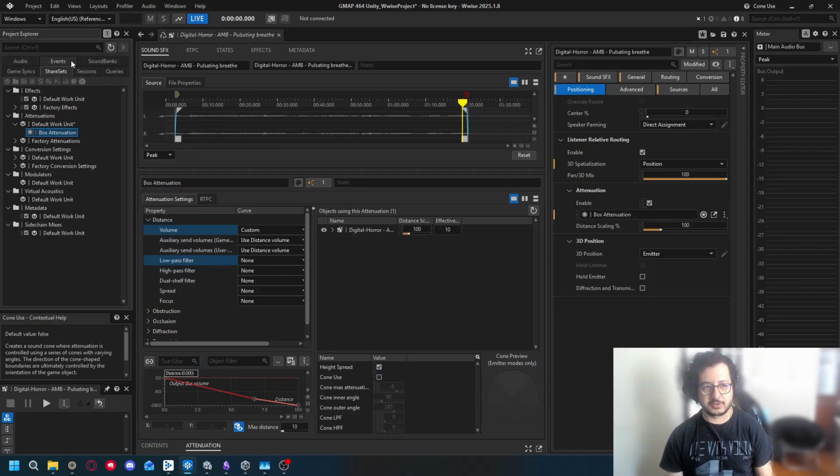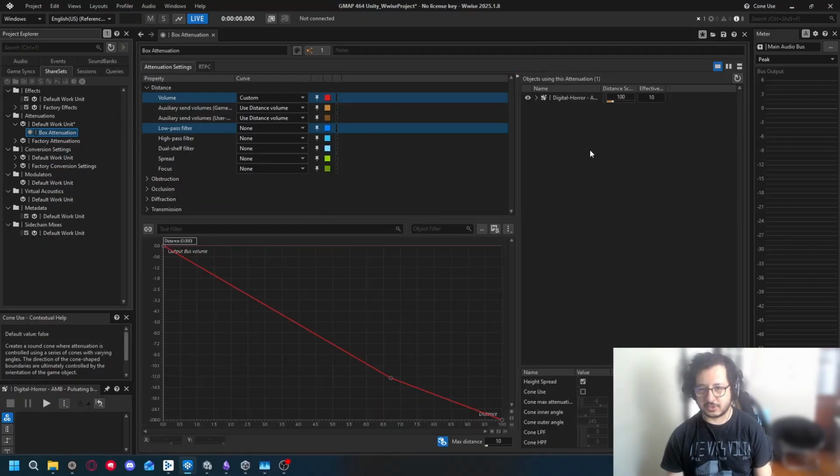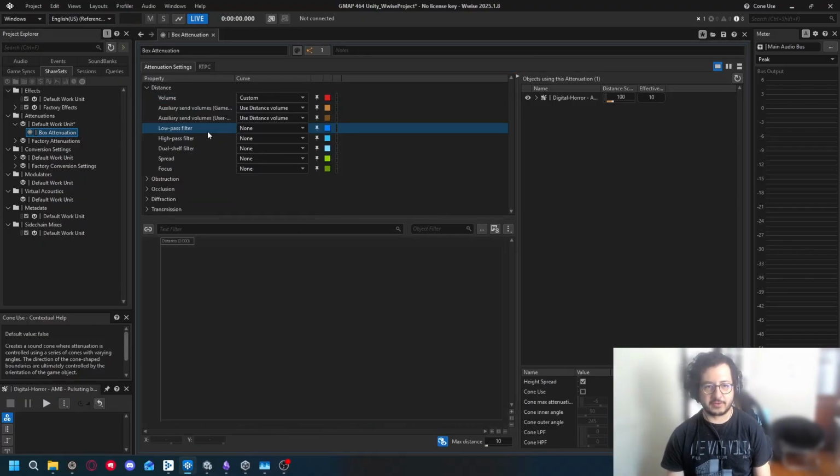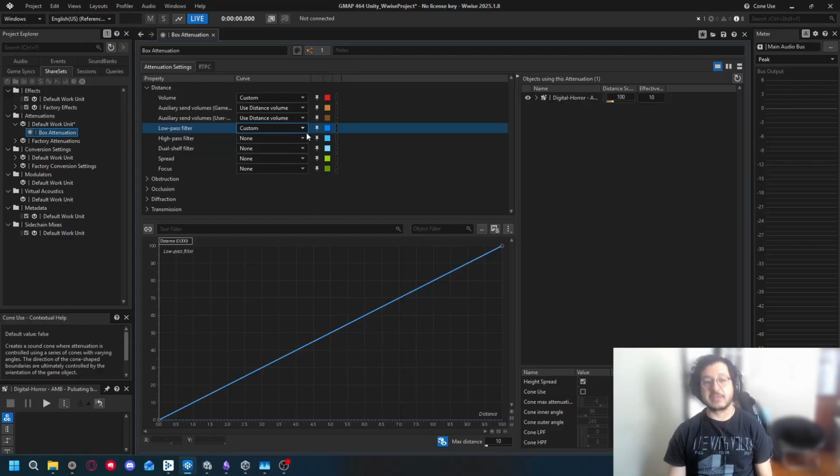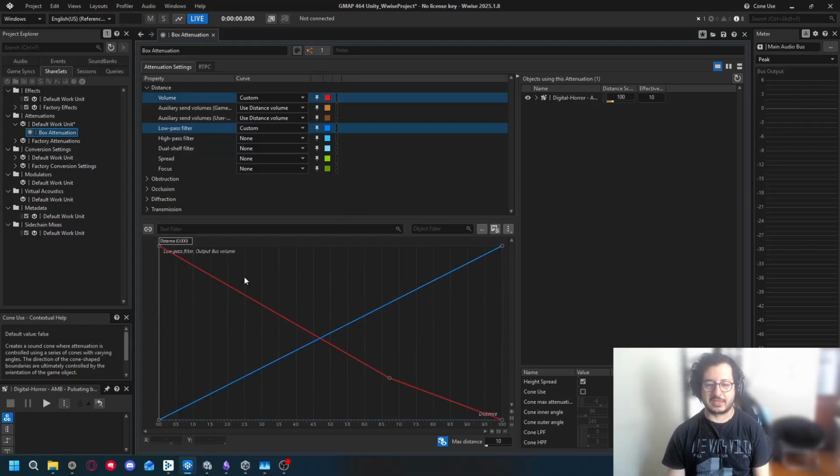However, the thing that I'm going to do is go into my share sets, and then double click on the box attenuation so that we can see it here in front. I'm going to select the low pass filter. You'll see that nothing appears on screen, and then I'm going to change it to custom. In custom, we're going to see first of all that it's added. If we select control, select the volume, we'll see both of them working at the same time.